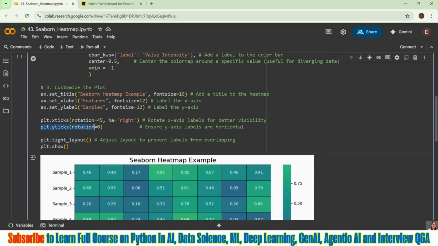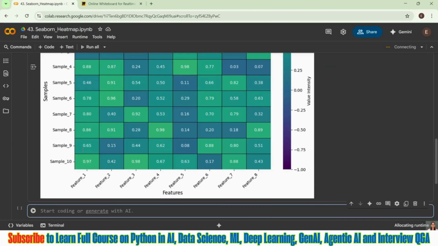Then for yticks I'm giving 0 rotation. Then plt.tight_layout, I told you what exactly it is. It is going to give you a legible view, so it does not overlap the components among each other. Okay. Then we have plt.show. We will run this. Let us check what we are getting.